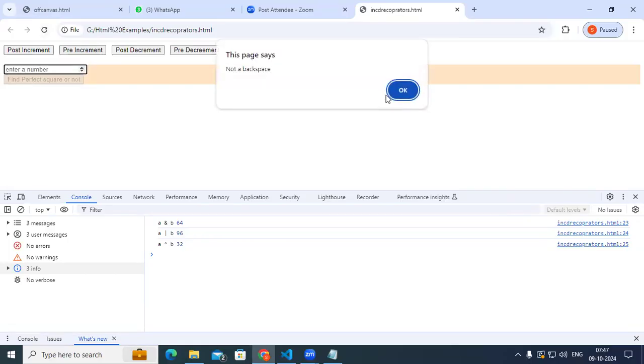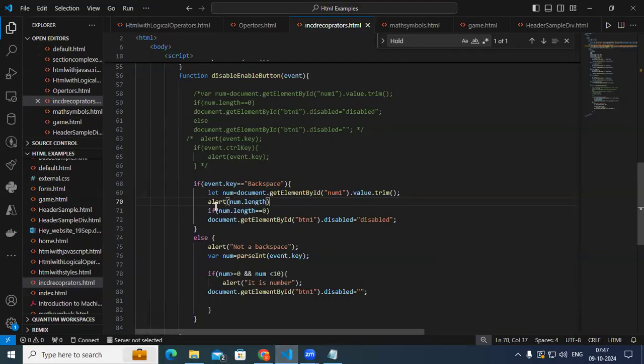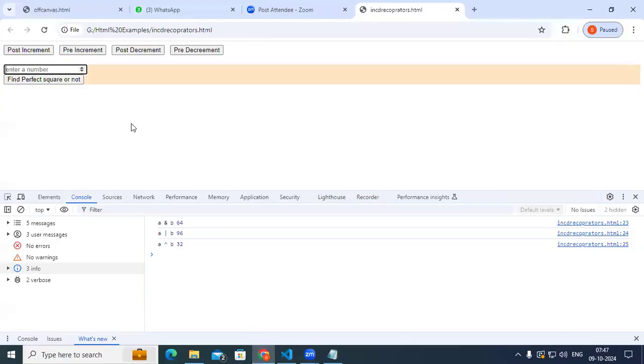So enter 2. Okay, it is 2 here. When I go with the backspace, it is saying 1. There is 1 character in that. Because of that, it is not happening. So always go here with the minus 1, then probably you get the solution. Length minus 1 equal to 0. So this must be disabled, otherwise it must not be disabled. So with this, probably we can get it.